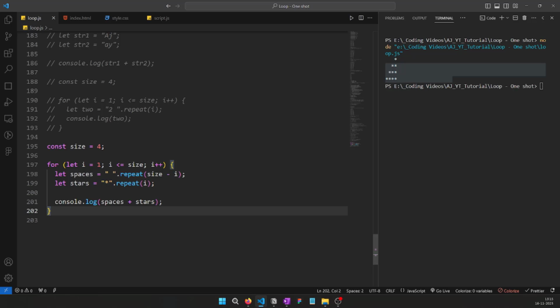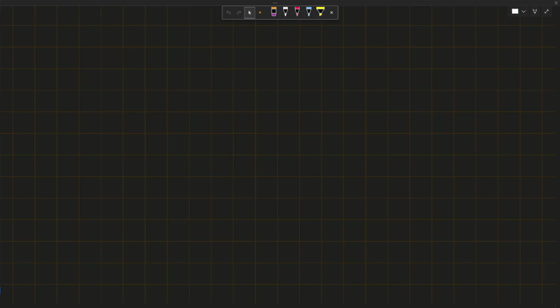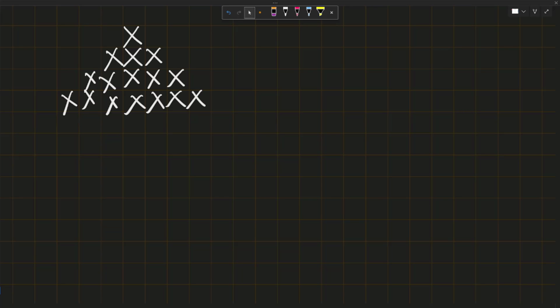I hope you have successfully solved this pattern as well. If not, then please head over to the description box of this video and see the GitHub repository. So now let's move on to the next one. Now let's draw the pattern very quickly and then we'll solve it later, right? So here is the pattern. Now let's solve this pattern by using my 4-step formula.